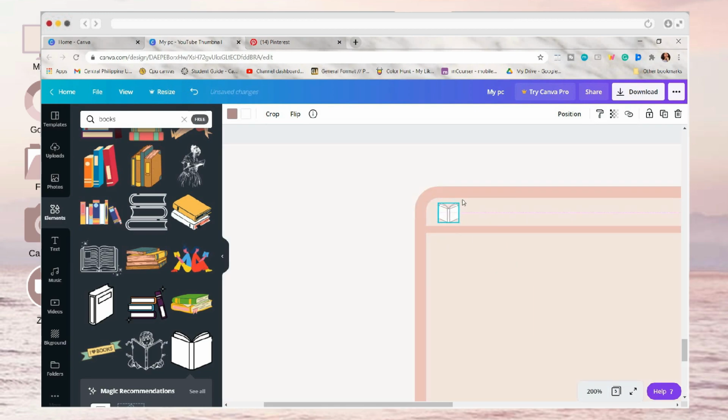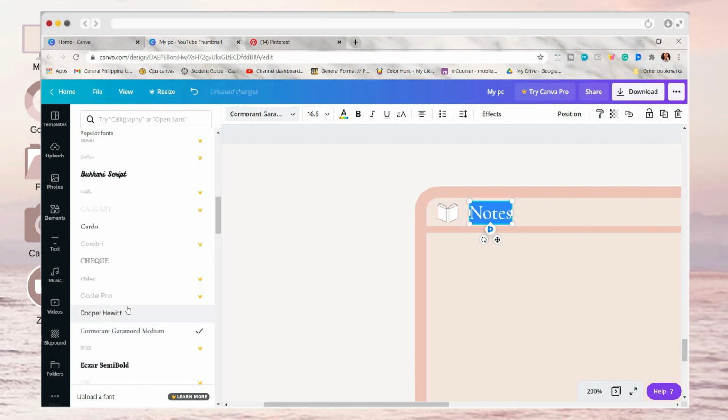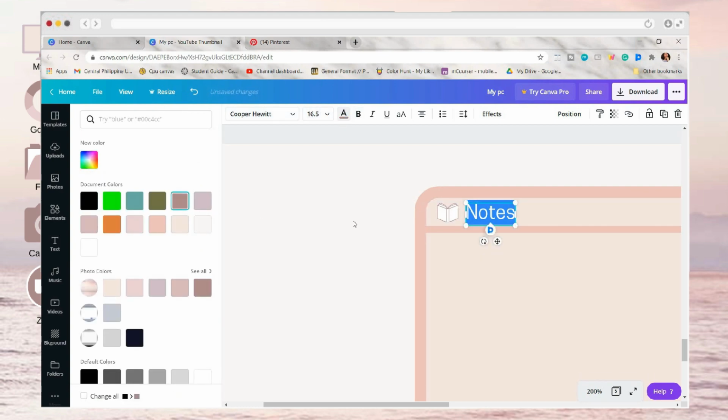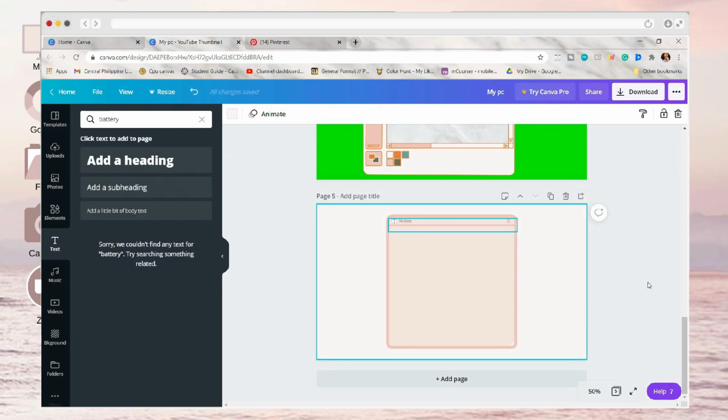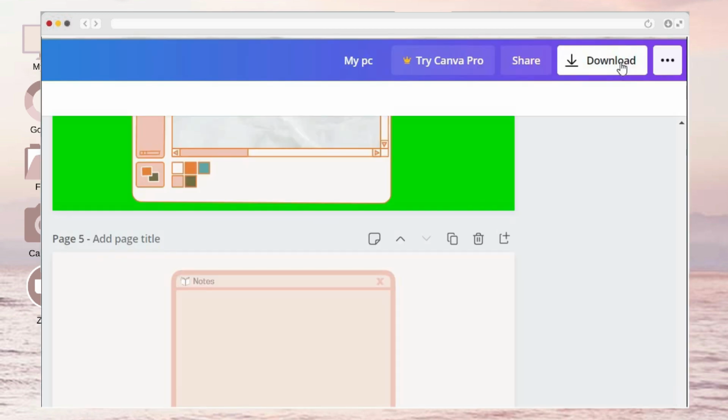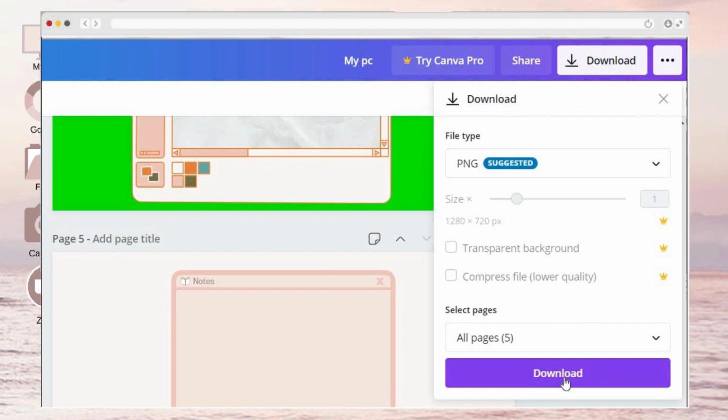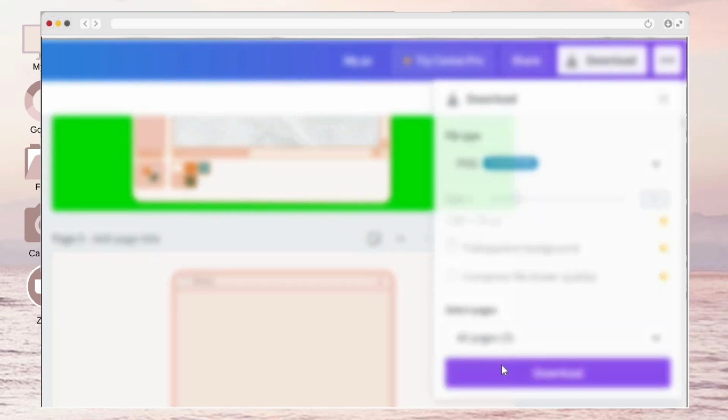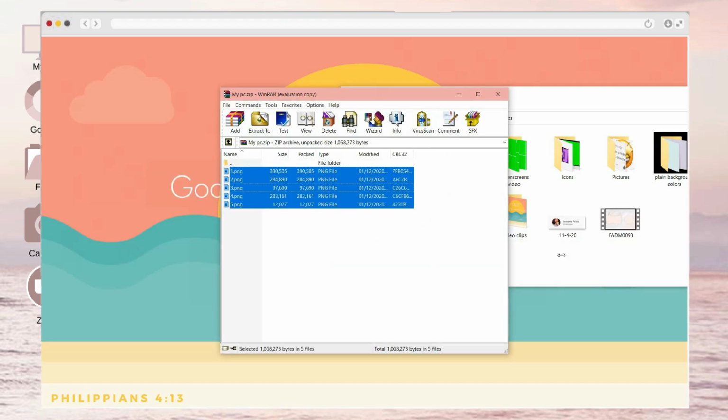Here I just add a text. Again, this is just an example. You can put there like video.mp4. It depends on you. So if you're happy with your masterpiece, then just download it and then it will be downloaded as a zip file. So what you're gonna do is just drag those to your documents or your folder.